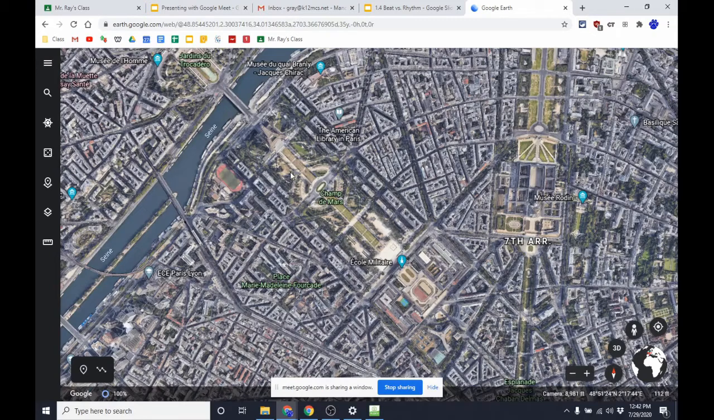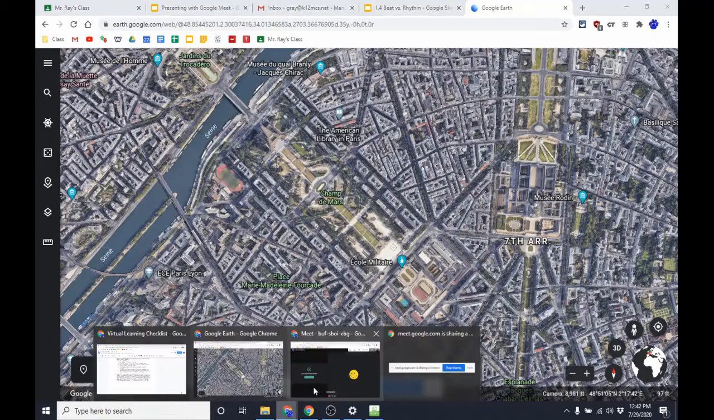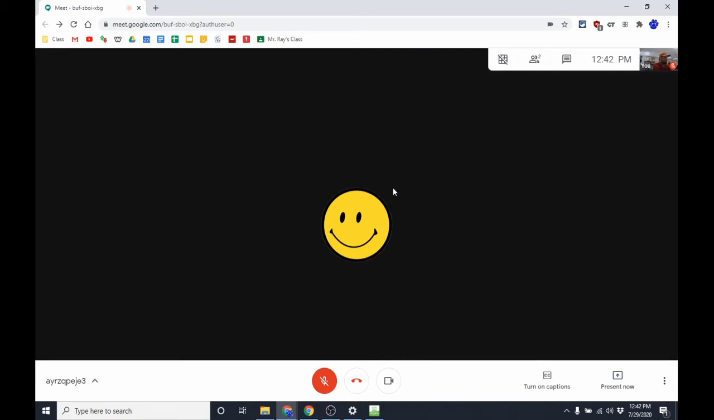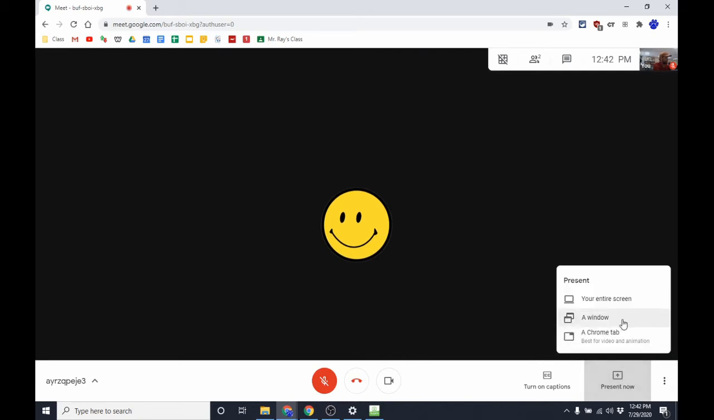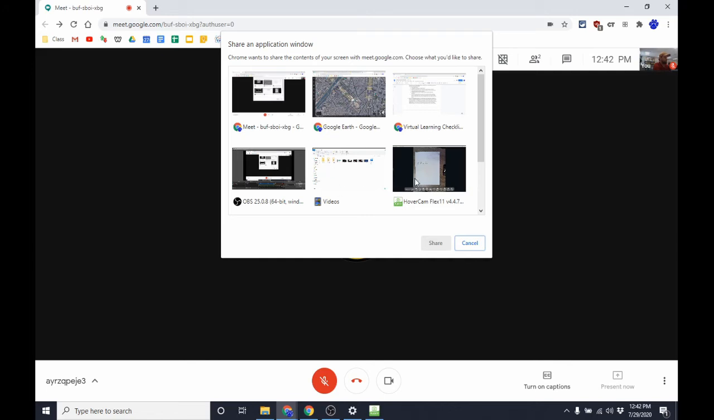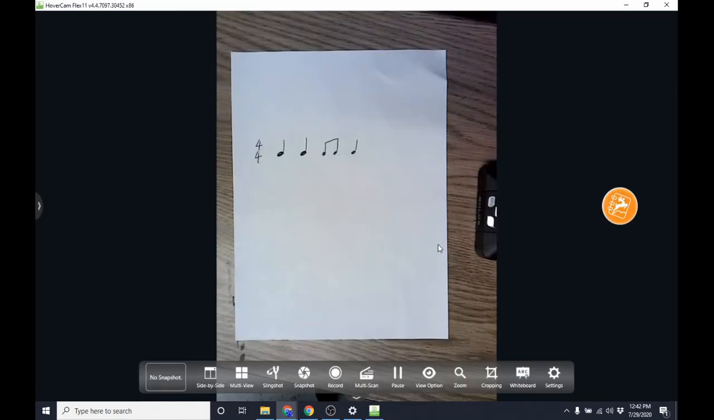If I want to change what window I'm presenting, such as to my document camera, I will need to navigate back to Google Meet, select Stop Presenting, go back to Present Now, select a window, and then choose a different window from the list, such as my document camera.